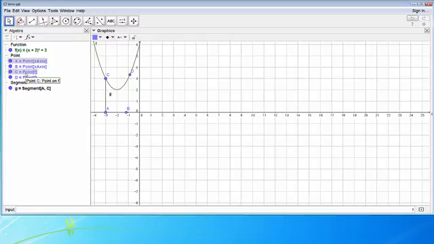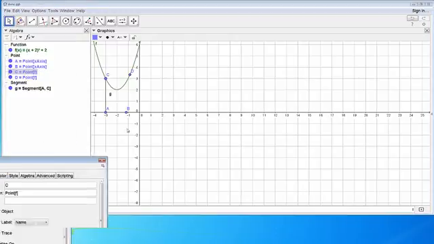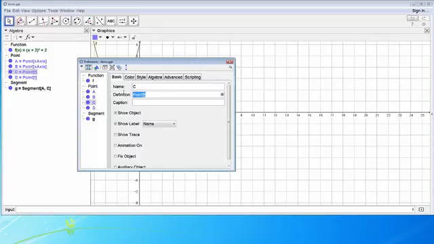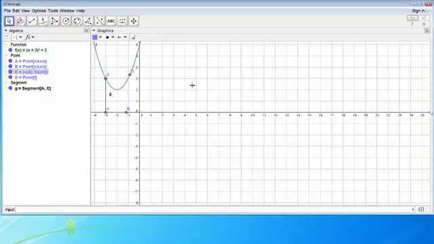I'm going to come over here and right click on C, check object properties, and I'm going to redefine point C to be the x value from the point A, and then I'm going to put that same x value into my function f. Let's see what that gives us. Now when I drag A, you'll see that C goes along with it.